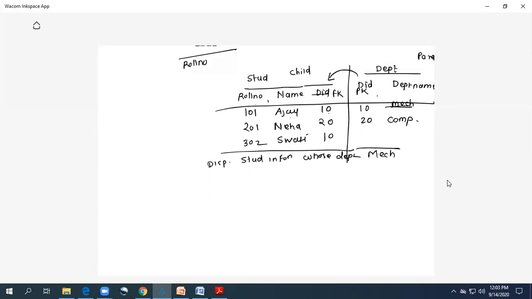Now if you observe the student table here, the department name field does not exist. So how will you match this mechanical department? The mechanical department is stored in the department table. So a single table is not sufficient to retrieve the information from the table. So here we need to match both the tables' data. So what will be the solution here?